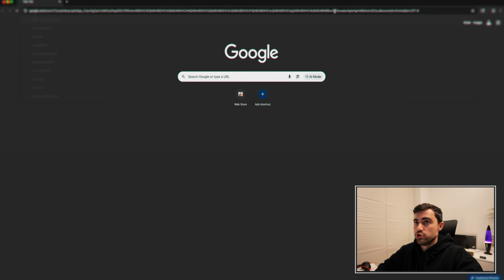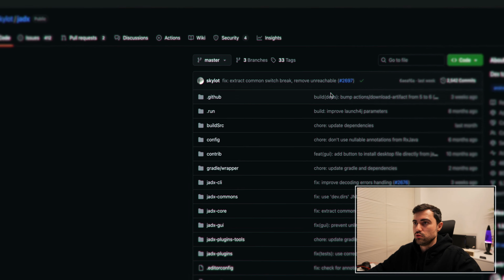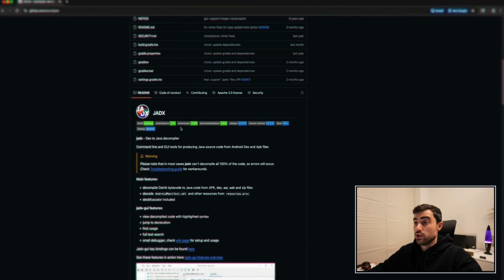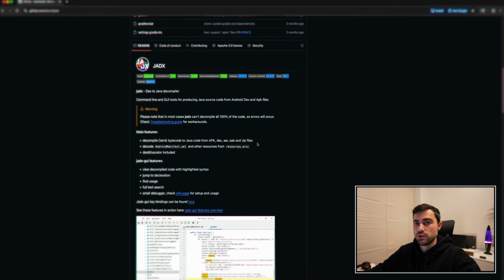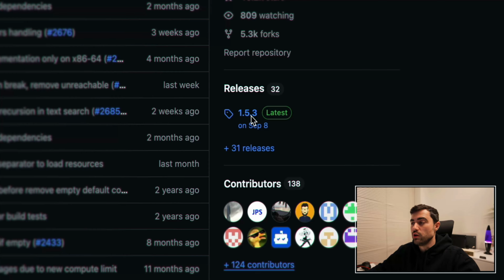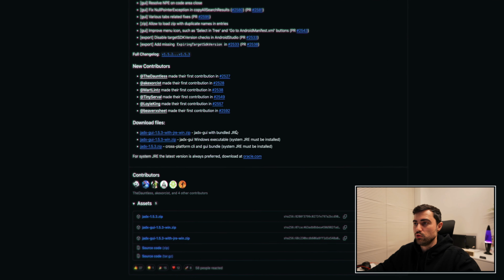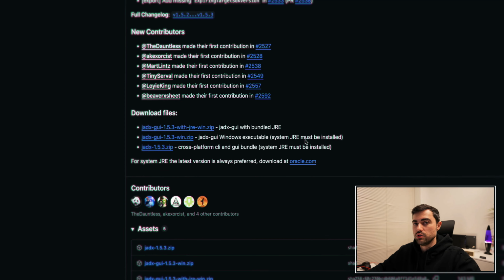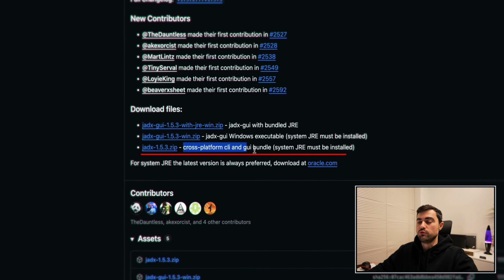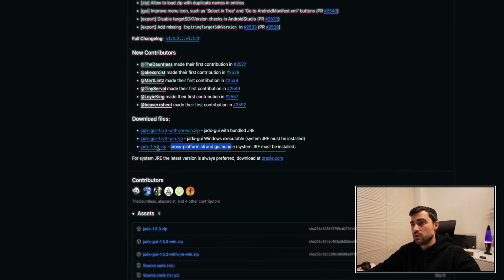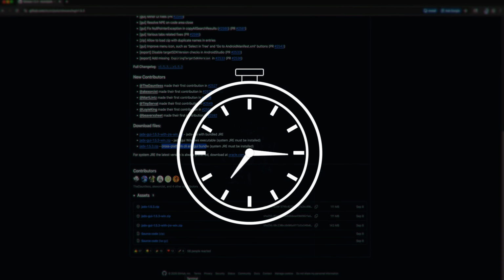I'm going to download jadx. Essentially, this will be the first link in Google. So on the jadx page, you can see there's some description of what it does, and also a wiki page. We can go directly to the releases section. In releases, there are different options for downloading. Make sure to correctly read the information. In my case, I'm going to download the cross-platform CLI. I'm going to click on it and wait for the download to finish.